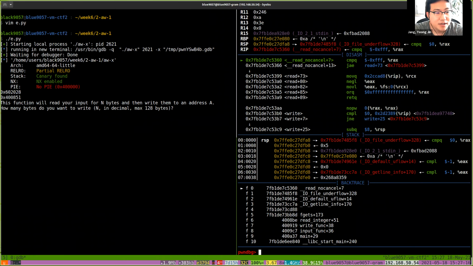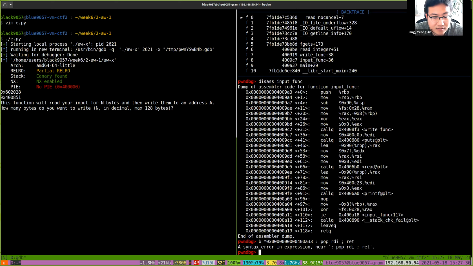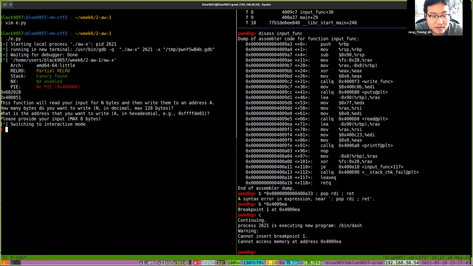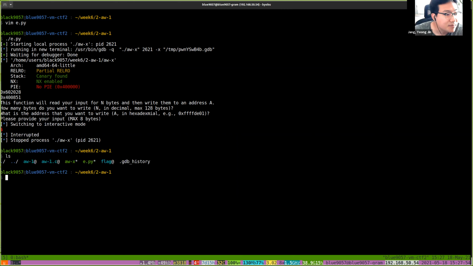Now we are in the debugger. So we can disassemble info function. Maybe I can break after this one, after calling the read function. I will set a breakpoint here and continue. No, it ran the program anyway. So maybe we can set the breakpoint somewhere else.